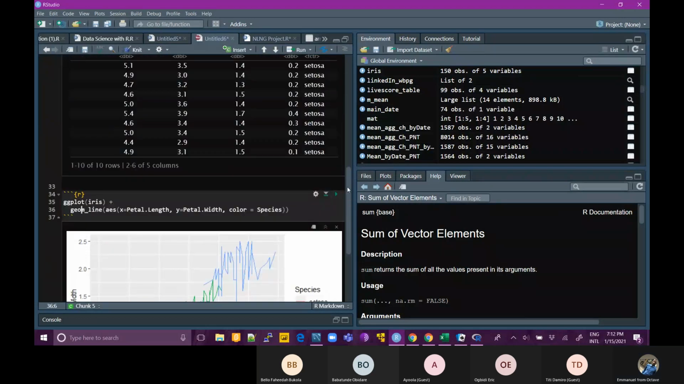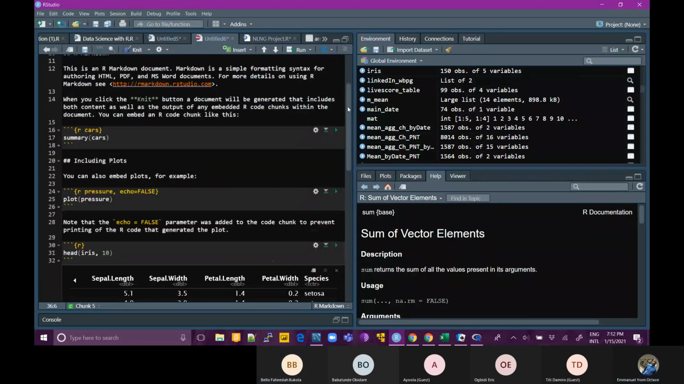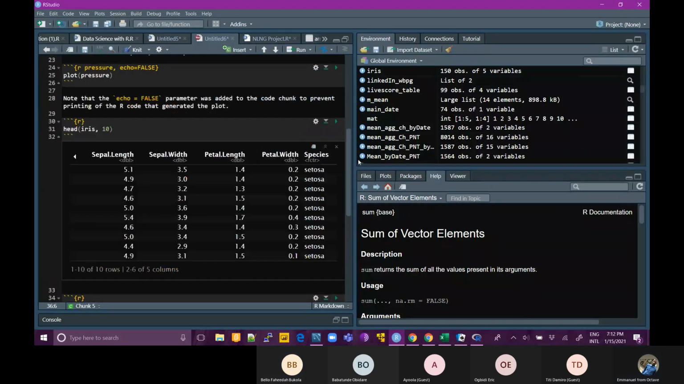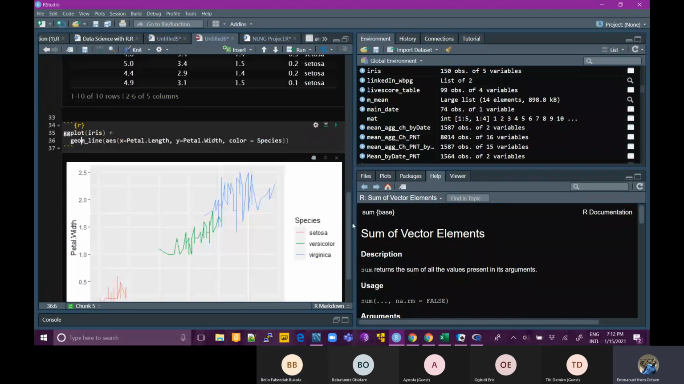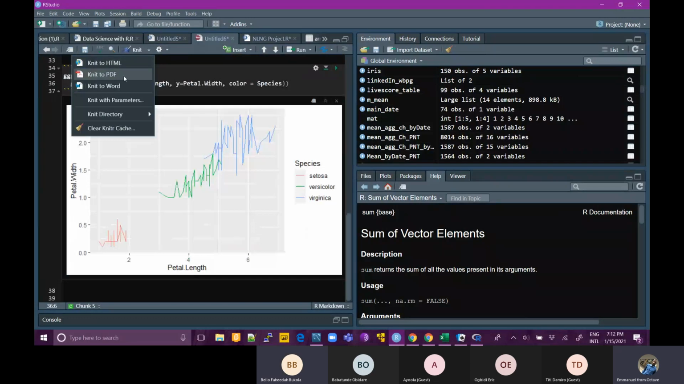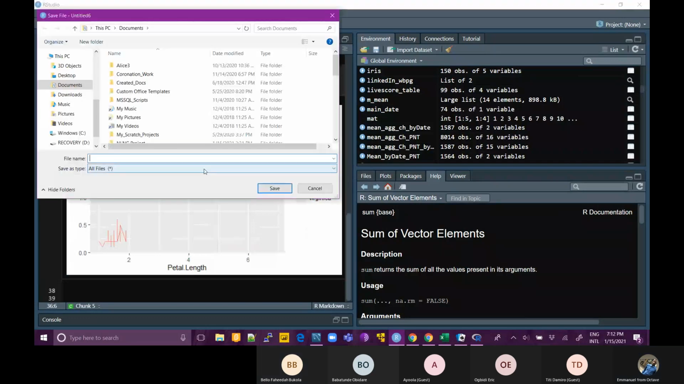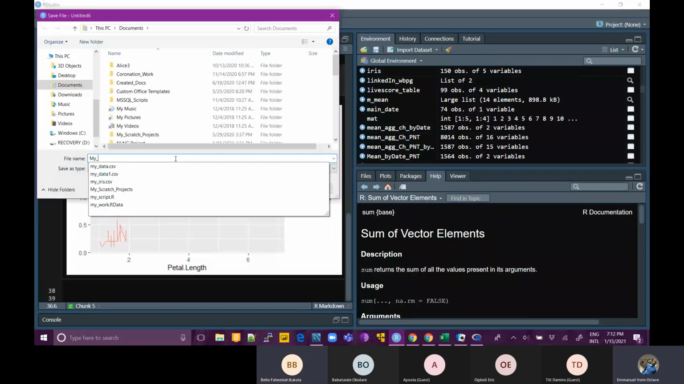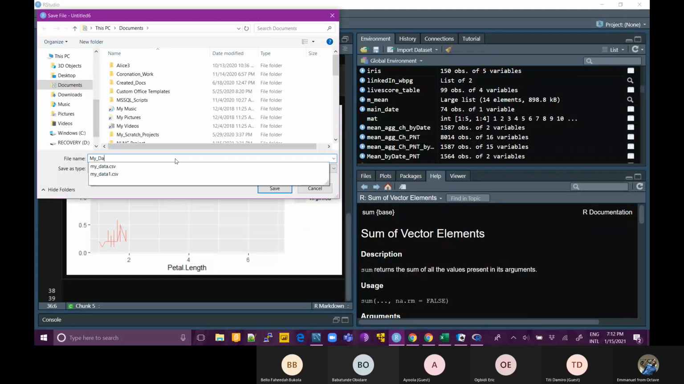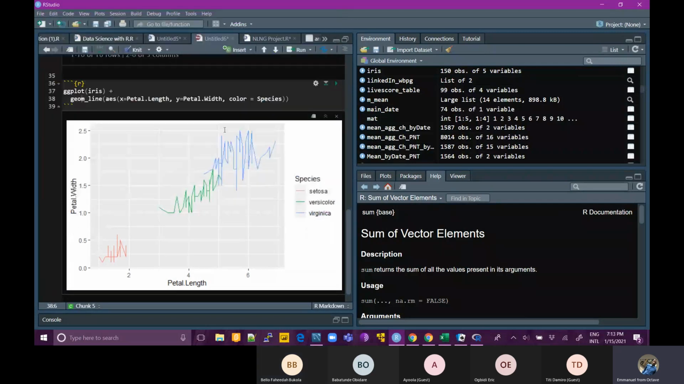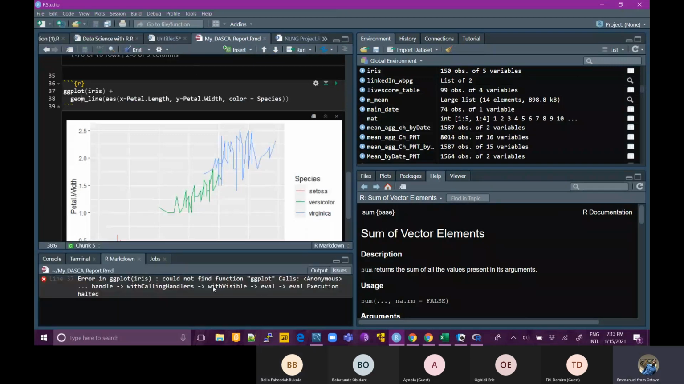Now say I'm done with this and I want to export this information. I think I can just convert this to PDF, and I can save it as my DASCA report. Then I can just save. It's already saved under documents.